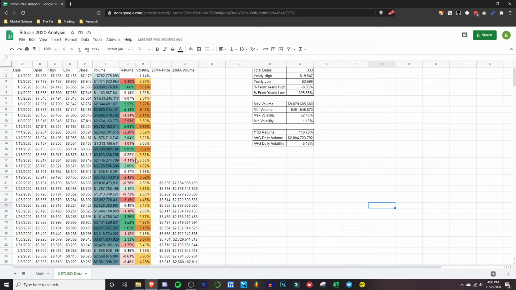So yeah, now that we've done all of this stuff, we have formatted our data correctly. We have calculated returns, volatility, moving averages. We found extreme values with statistical functions. We started our data visualization process with some conditional formatting. And now I will show you how to plot a price chart.